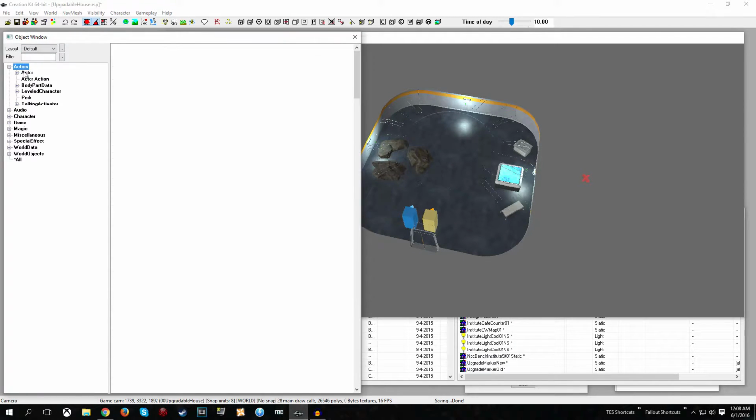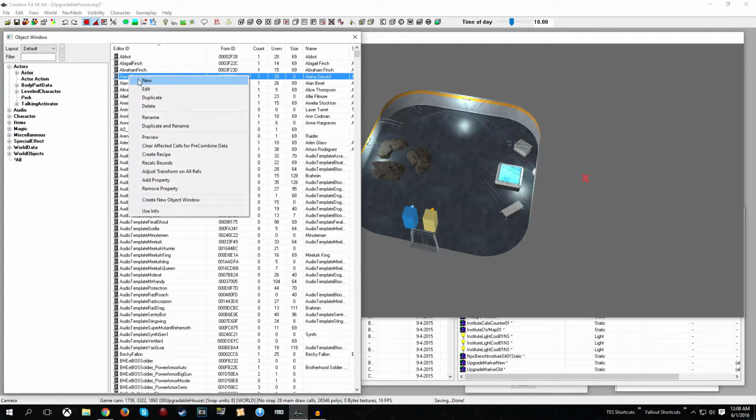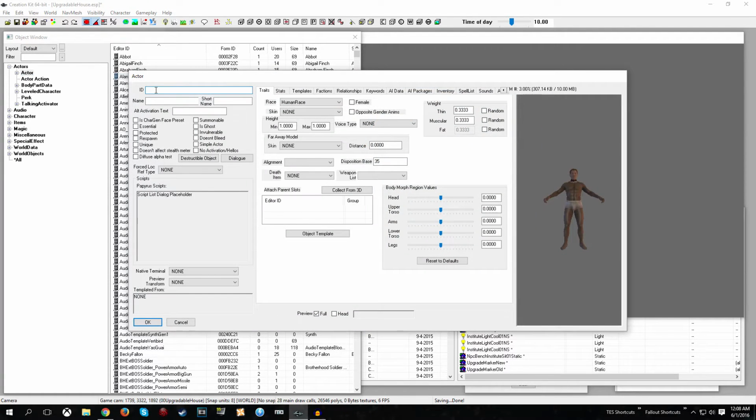So I go over here to actor, click actor, right click new, give him an ID, 00 upgrade guy, that's what I'm going to call him. Make sure you give him a name, otherwise you won't be able to speak with him.